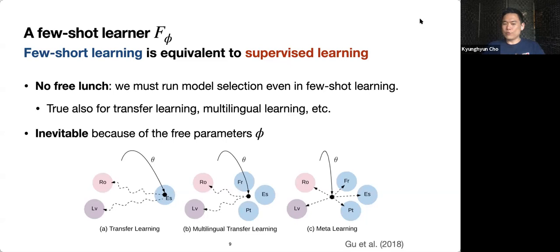And this is really true not only for few-shot learning, but transfer learning, multilingual learning, you name it. Anything where we use multiple data sets or multiple tasks, we need this kind of meta information that often comes in the form of multiple similar but not same tasks or data sets. And it's just very inevitable because of the free parameters, the hyperparameters, of this few-shot learner itself.